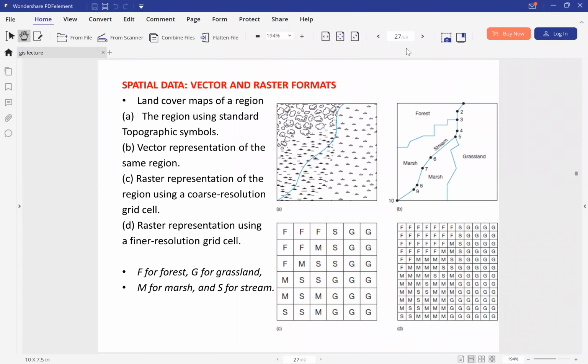Now, for instance, you can see in this figure A, that is giving you the region using standard topographic symbols. In this figure, you can see that there is a forest, right? And then this marshy land, and then there is grassy land. Now, there are two ways to represent this map. Either in vector format, that is in the form of points, lines, and polygons, and second is in the raster format, that is using the grid cells.